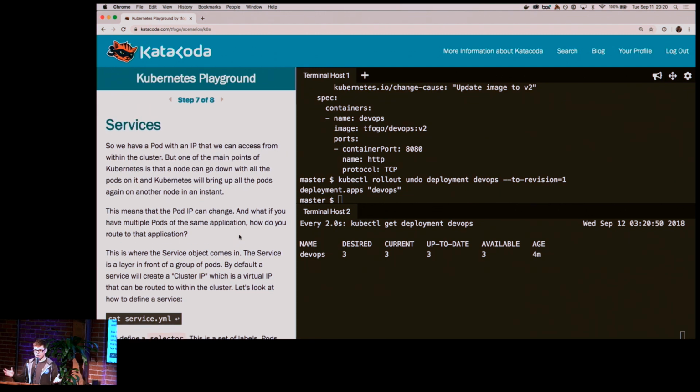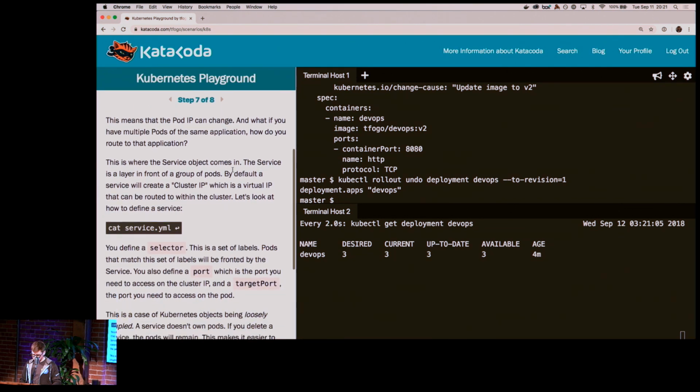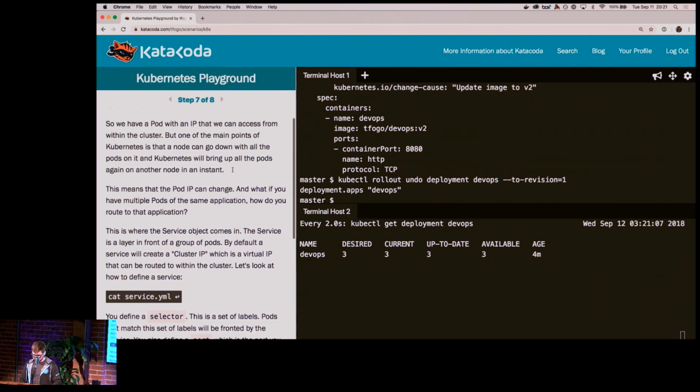Cool, so now we've got all of our pods deployed horizontally. We've got lots of them running. That's great. But the final thing that we need to piece this all together is we need some way to actually address these pods. And that's where a service comes in.